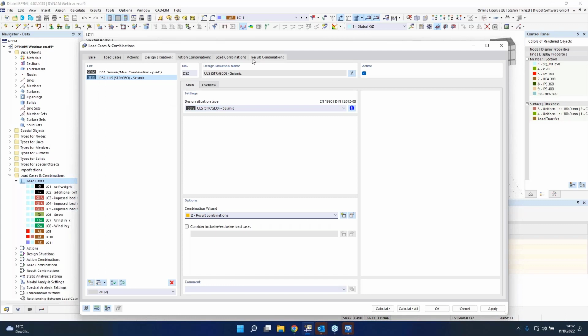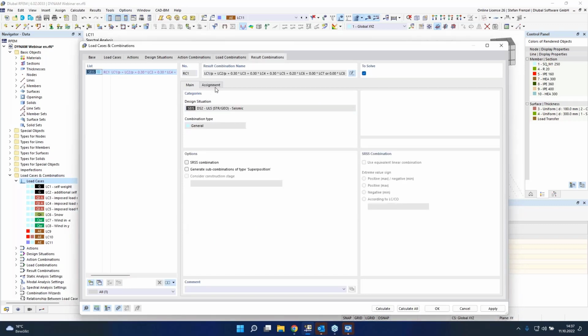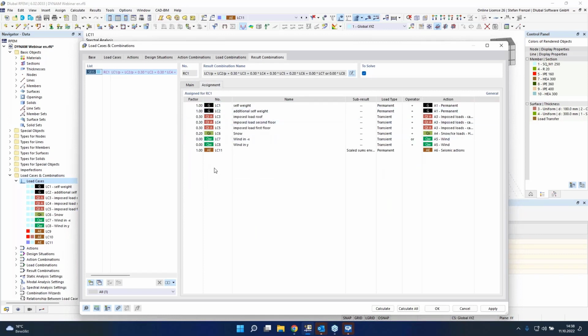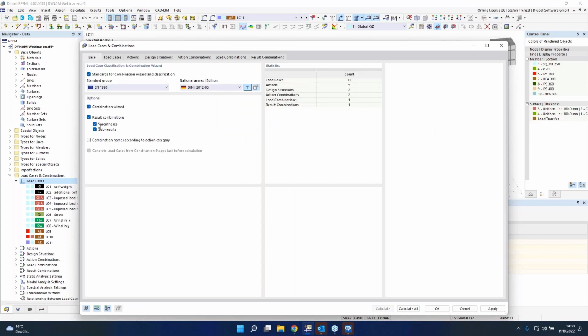If I go now to the result combination, you see the program creates the result combination here. I can have a look at the envelope, and then I see, okay, my load case one, the second one, my imposed load cases are in, the snow load is in, but the wind load is not considered. My load case number 11 is also in, and here the scale sum of the envelope is used. Here I'm also able to change it. I can use the 130% rule, or just the X direction if I want. This sub-results tab is only activated if you activated the sub-results in the base settings.